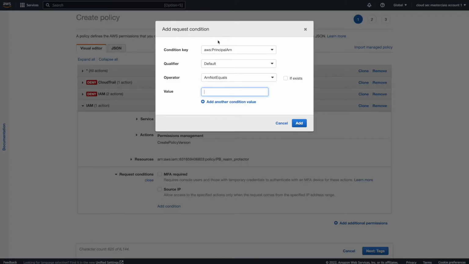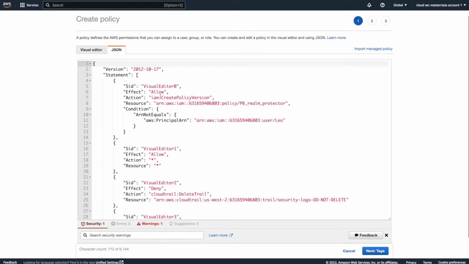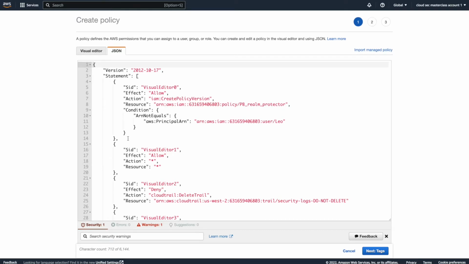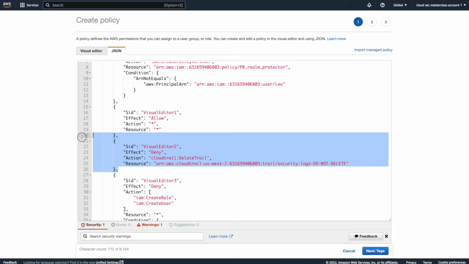I'm going to copy the ARN for Leo. So there you go. We have the 4 policies in this permissions boundary. If you see the JSON, first of all, we added the blanket allow all. Then we added the permission to deny any sensitive activities. We took the example of CloudTrail delete.